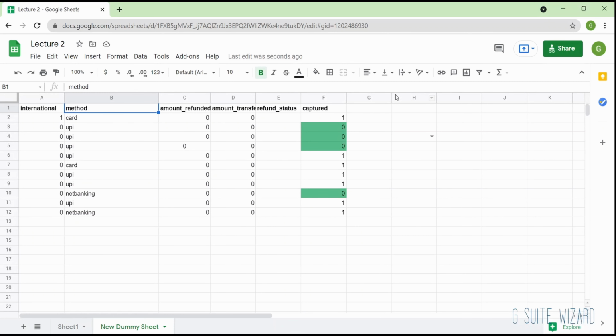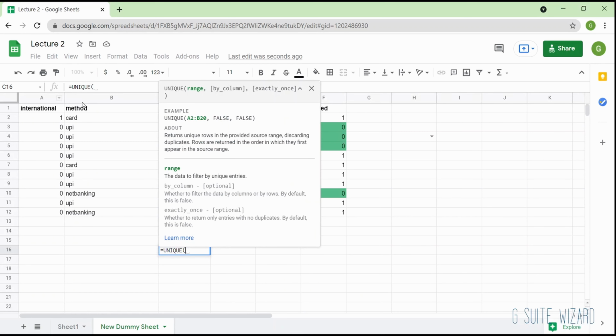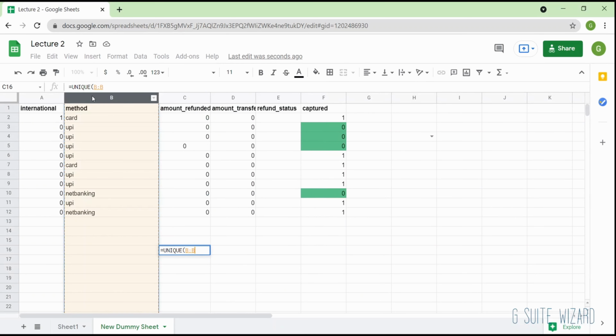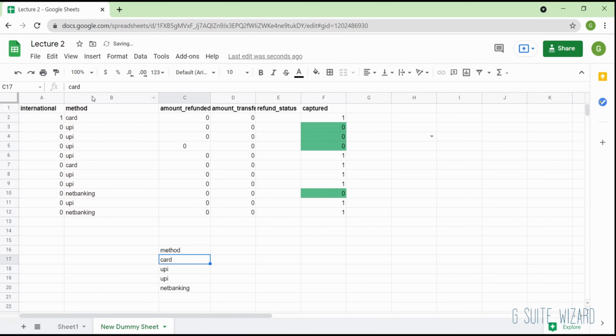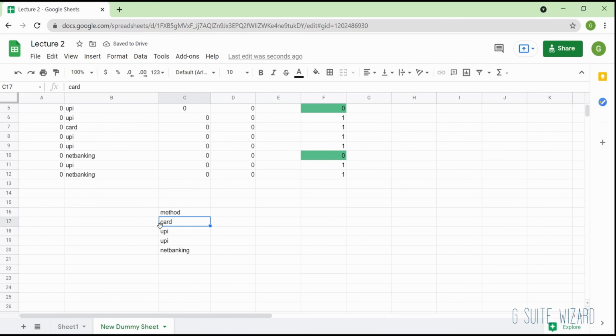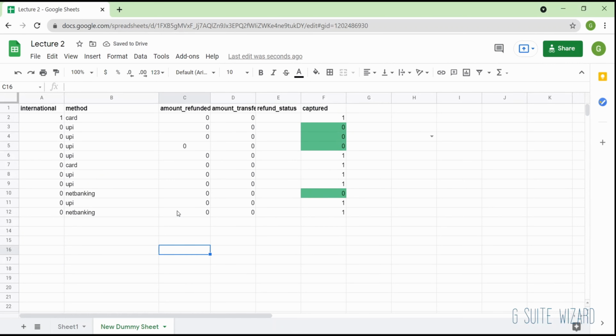Let's say I want to see the unique values over here. There's a formula that we use, UNIQUE, to see the unique values in a column or in a data set. So when I click on unique, you can see that there are two UPIs because one of the UPIs has a space in it. It is considering this as a unique value, and it can be problematic when you're sorting or filtering the data.